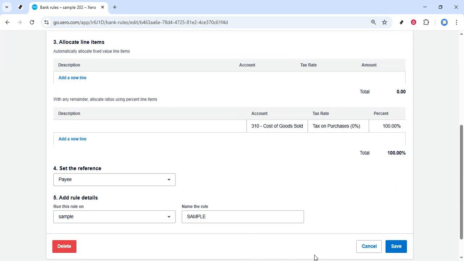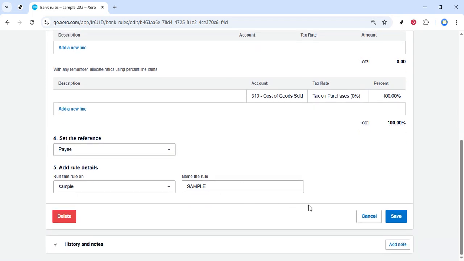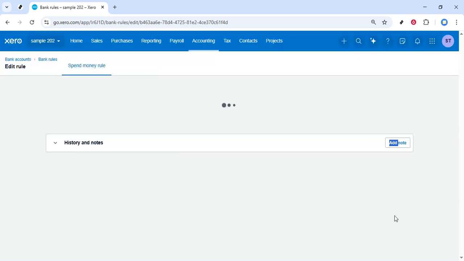When you're happy with your changes, scroll down to the bottom of the page. You'll see a button to save the rule. I'll show you the easiest way to finish up here. Simply click Save. Xero will update the bank rule with your new settings.